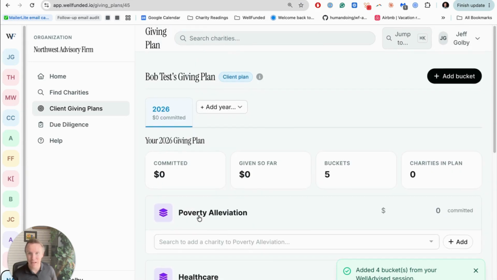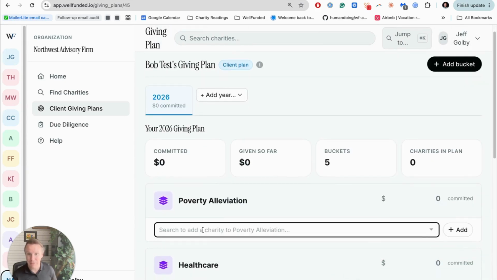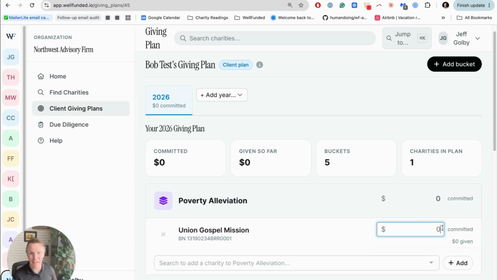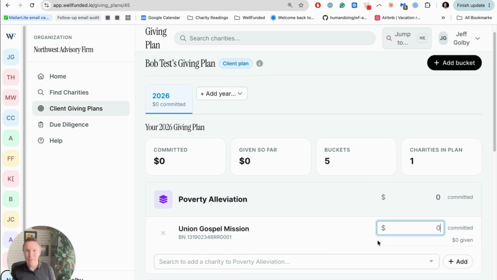And then I'm going to punch in the specific charities that the client or you would like to build out for the client. So I can just go Union Gospel Mission, let's just go there, and then I can add that, and then I can punch in whatever I'd like. So that allows you to build out a really robust giving plan for the client, 1 to as many years as you'd like, to whatever dollar value you'd like, and track it here on WellFunded. So that's the philanthropic profile as well as the giving plan, all rolled into a nice package here for you and your client on WellFunded.